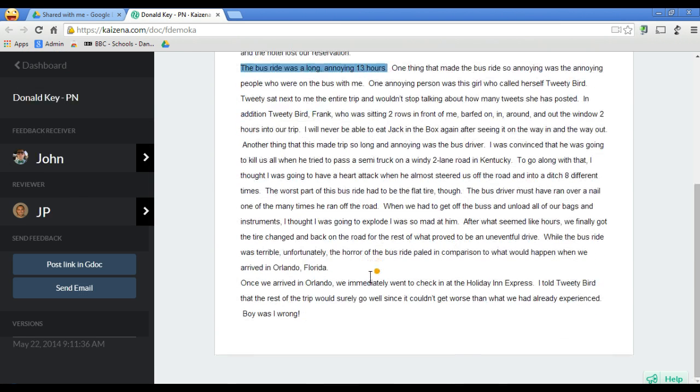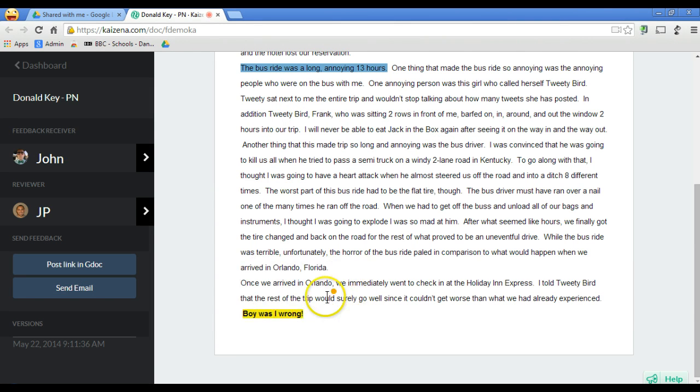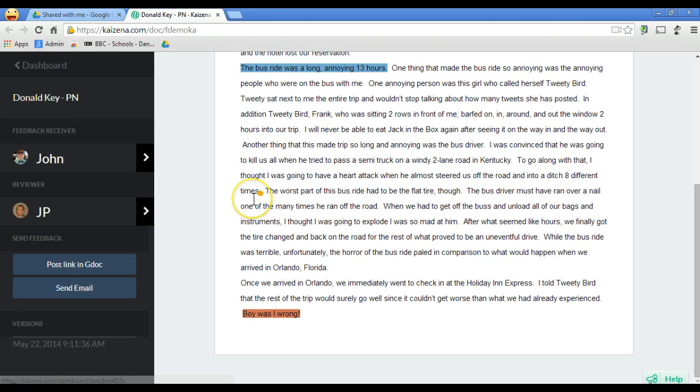As I continue scrolling down the document, I can continue to leave voice comments by highlighting the text, clicking the microphone, and then clicking record. Great use of voice here, Donald. And I'll follow the same process. I can color code it and close when I'm finished.